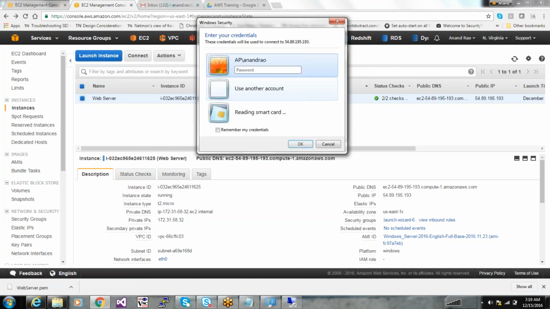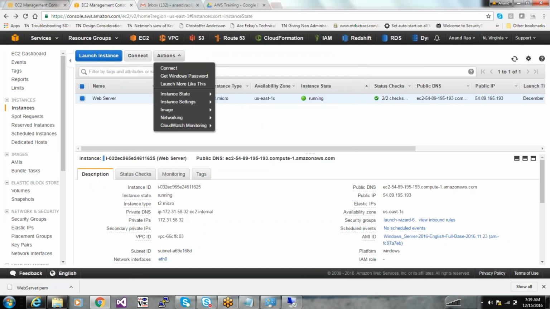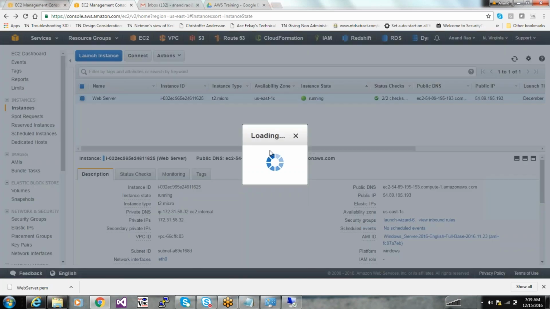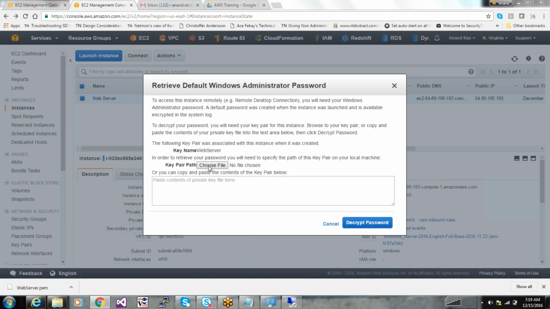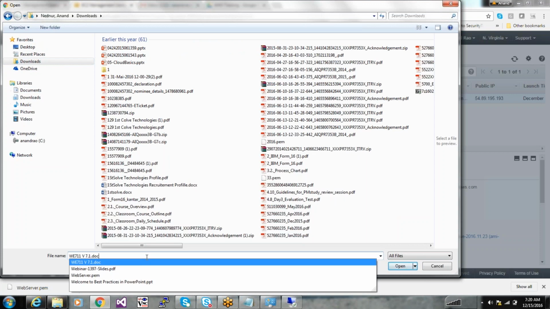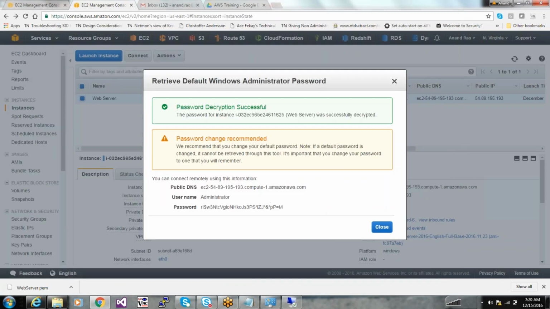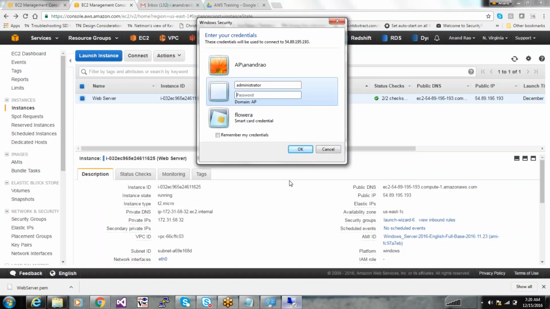and that's it. So I have to type in the administrator, and the password is retrieved from the private key that we downloaded. So you say get Windows password and choose a file. It says the file name is web server, so we have to go to downloads, and there's a file called web server, and that's it. Decrypt it. That is a password, and say okay.